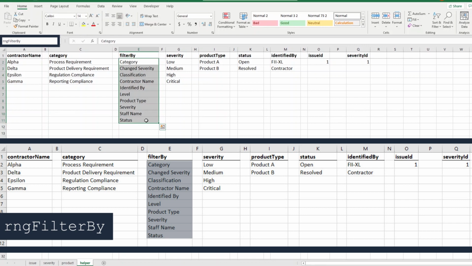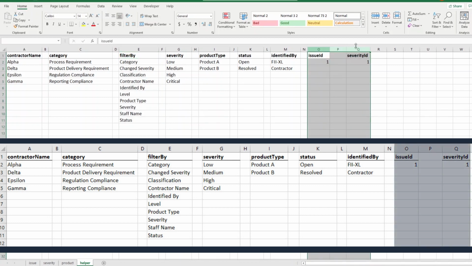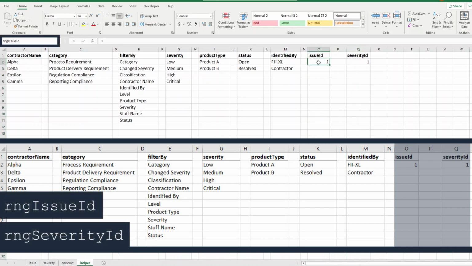It helps in code maintenance. If you remember, the two data entry tables, sheet issue and sheet severity, have unique or primary keys. This is an integer number that we store. The IDs will be initialized at 1 and increased whenever a new record is added.